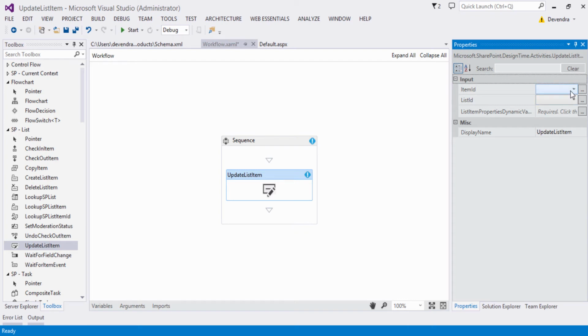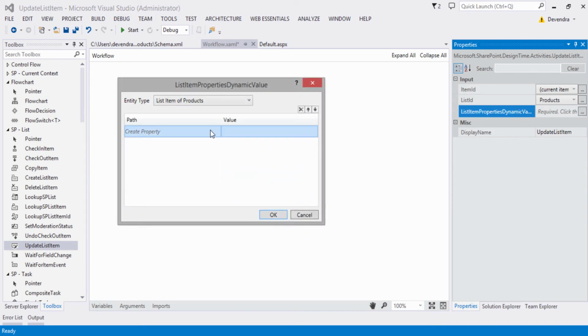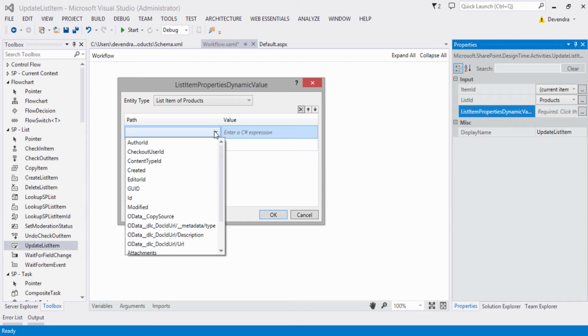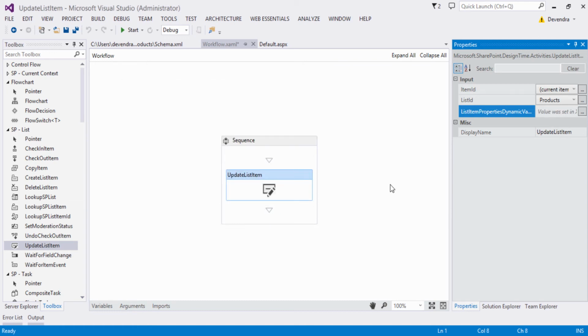Here the item ID will be for my current item where the workflow will be running, and the list ID will be the products list. And the list item properties dynamic value, this is where we're gonna set the status value. Here you could select all the properties of the products list. I'm choosing the status column. So here you can see that the status column is available, and I'm gonna set this one to draft. So whenever you run this workflow, the status column will be set to draft. So click save and press F5 to deploy it.